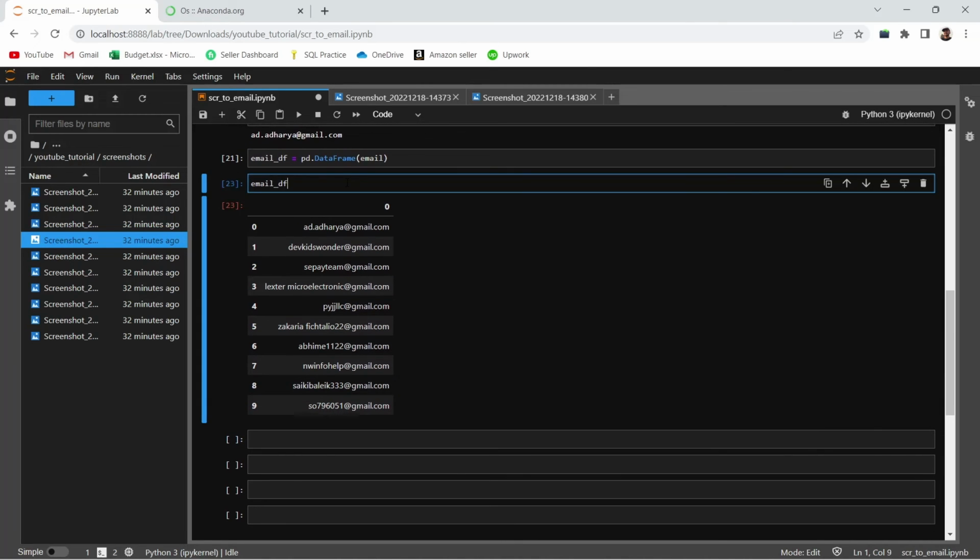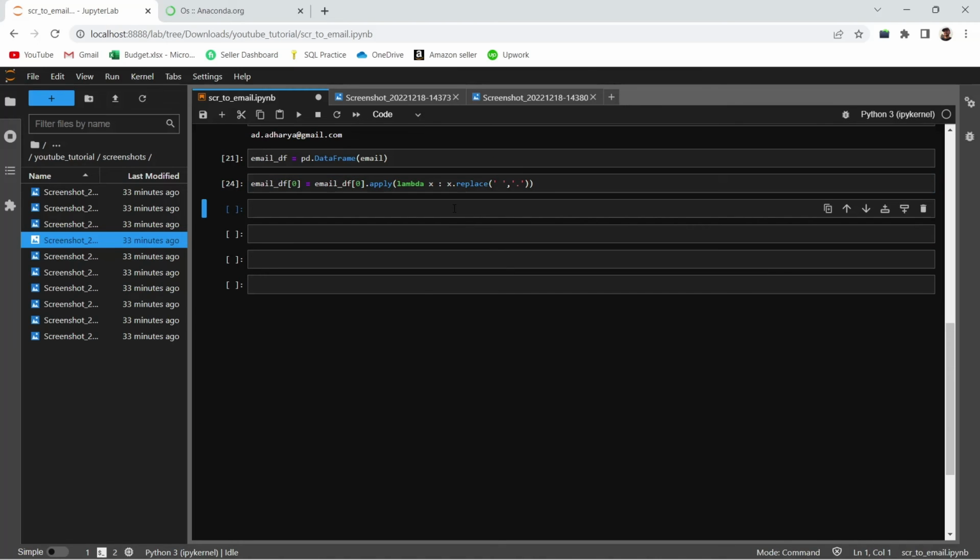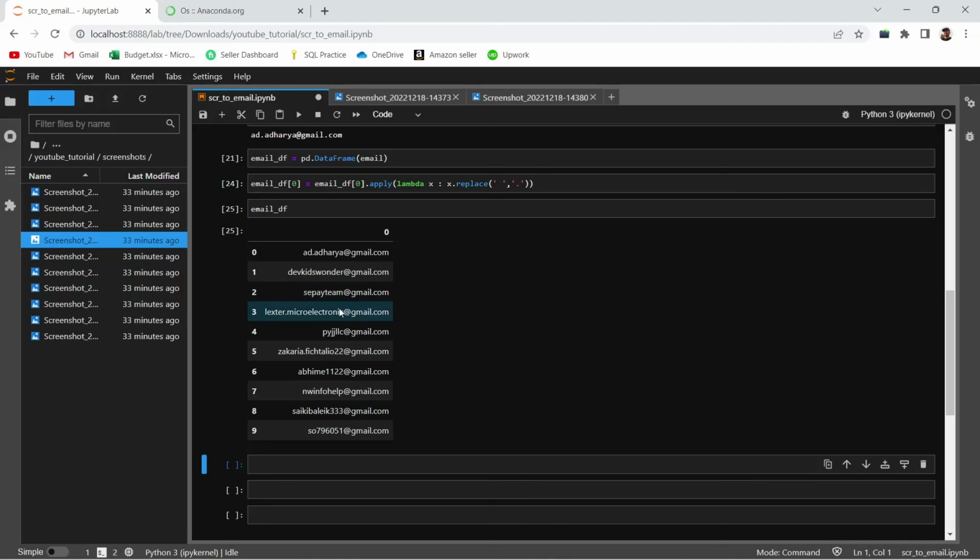So what we can do is give it the index number and equals email df. So email df 0 dot apply lambda x: x dot replace the space with a dot. Let's see if this works. So it did. You can see that Lexter dot microelectronic and Zakaria dot whatever this is.